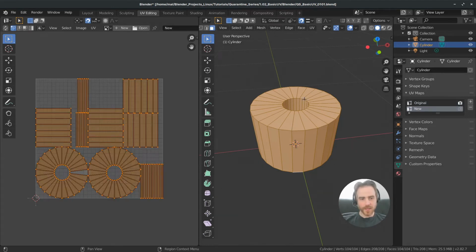So let's select our new again. Now this unwrap is actually not too bad, but as good as this is, we can make it better. The top and the bottom look okay, but the sides are kind of cut into pieces and put all over the place, the sides and the inside. So we want to make the outside one continuous unwrap and the inside one continuous unwrap.